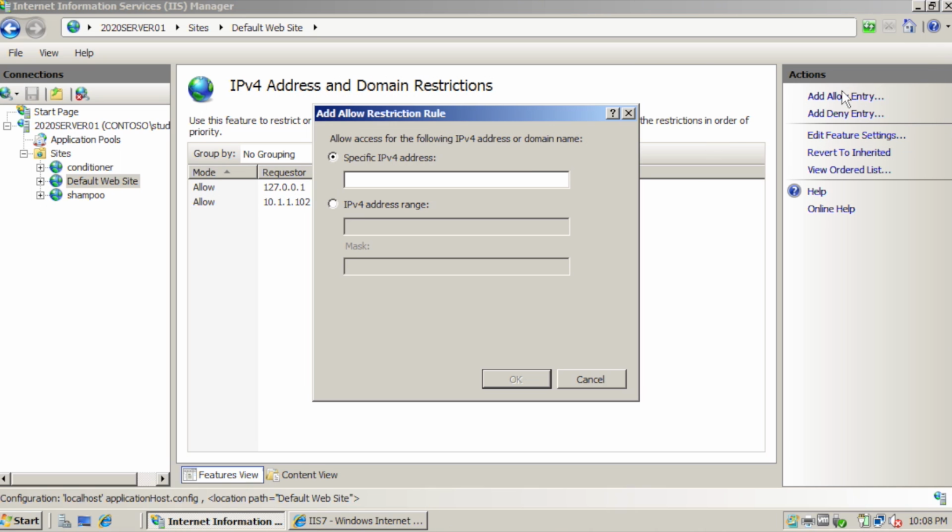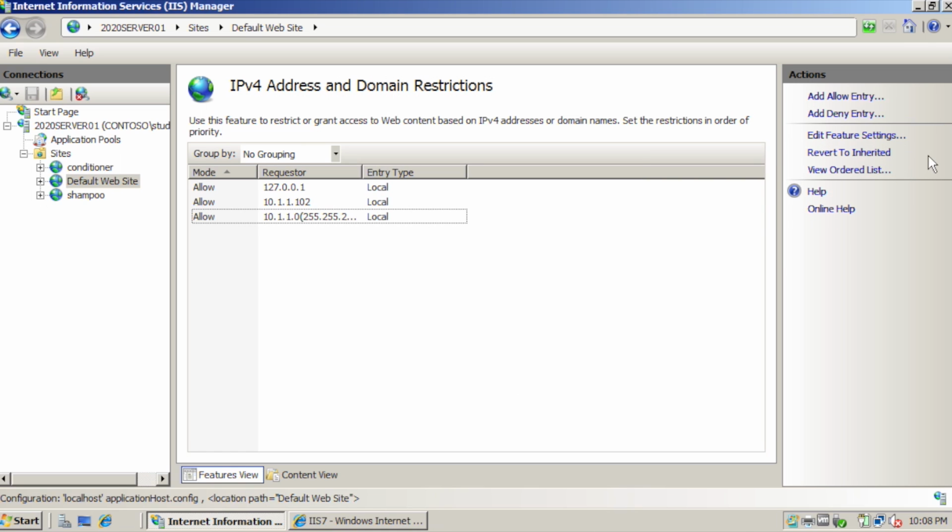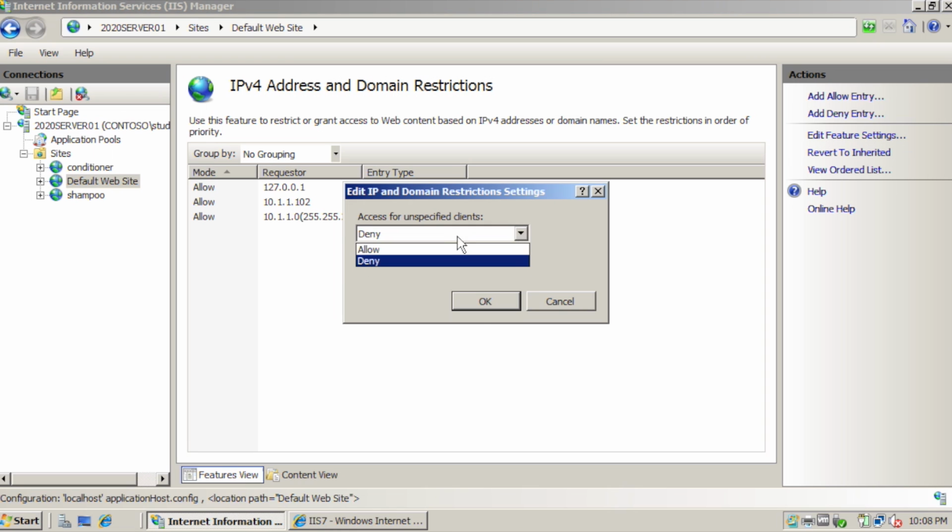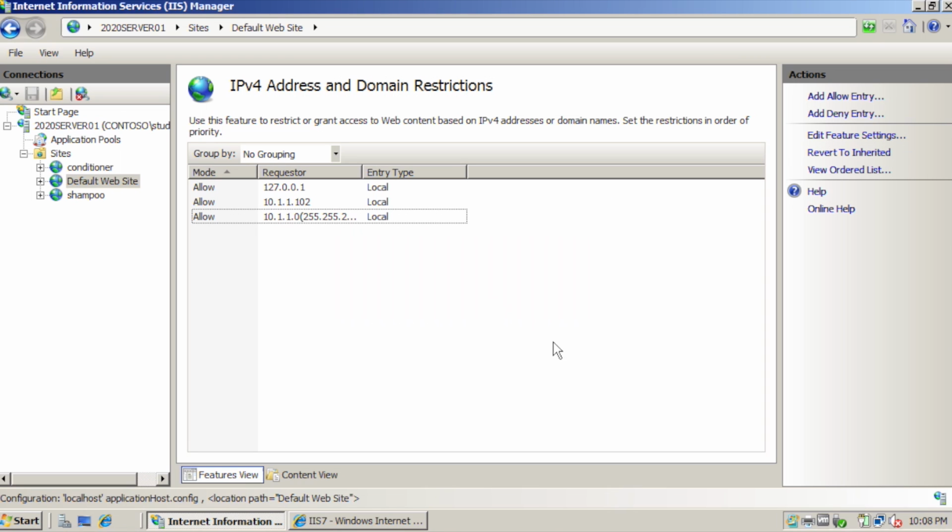All right, let's go ahead and add another entry, and let's do an address range this time. Do 10.1.1.0, and for the mask, 255.255.255.0. Click OK. And edit feature settings. Let's just go ahead and put this back on allow for now. And that's it for configuring IP address restrictions.